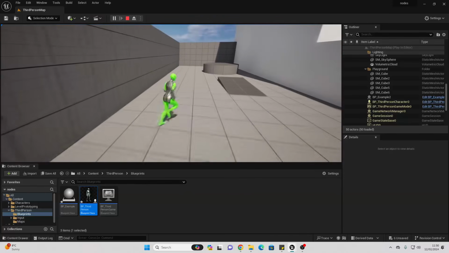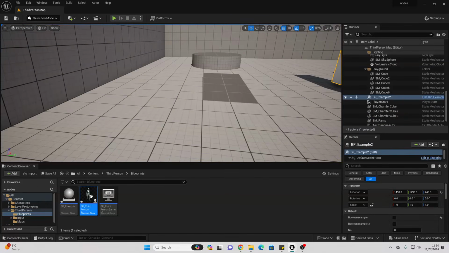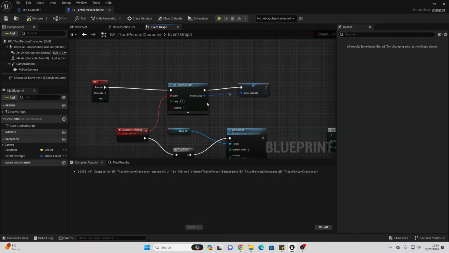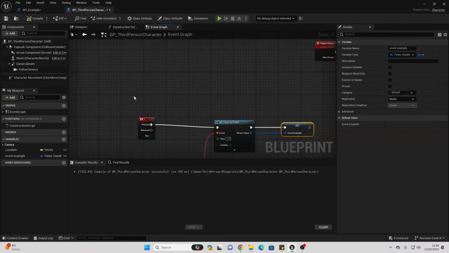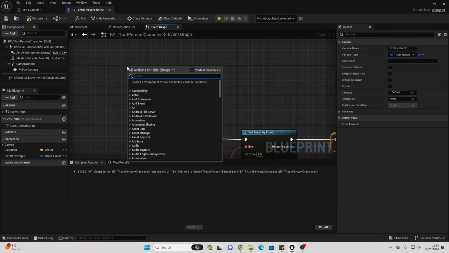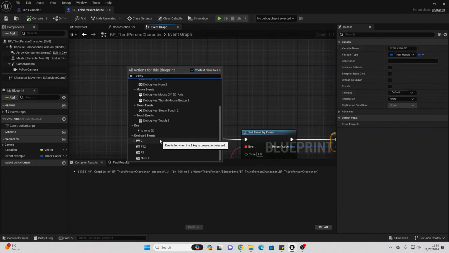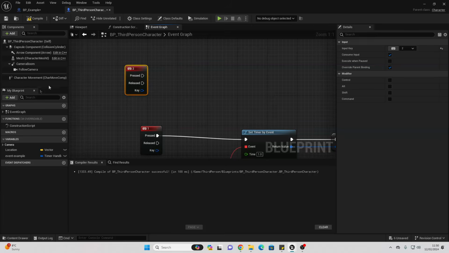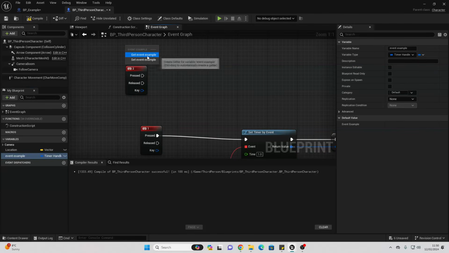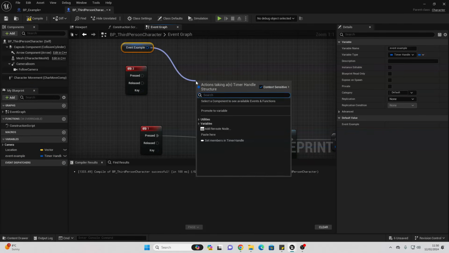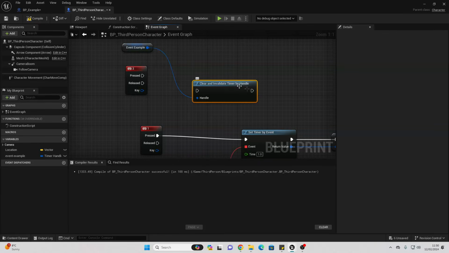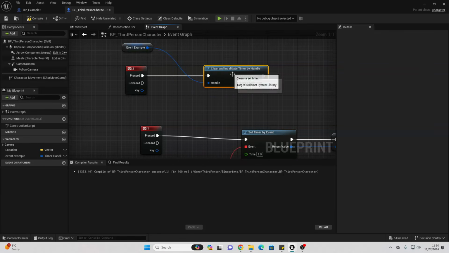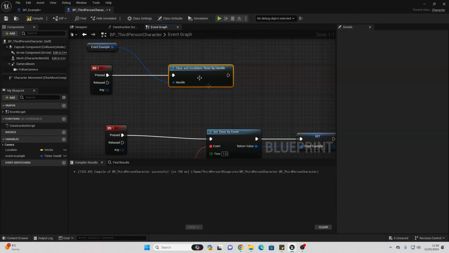So let's go over how we can stop it. If I just go back to my third person character, if you remember, we promoted this to a variable. So if I just right click and I'll look for the 2 key again, when my player presses this, we can just drag in the event example, get it, then just drag off here and look for clear and invalidate timer by handle. And this will stop my set timer by event from running, so it will basically stop it.